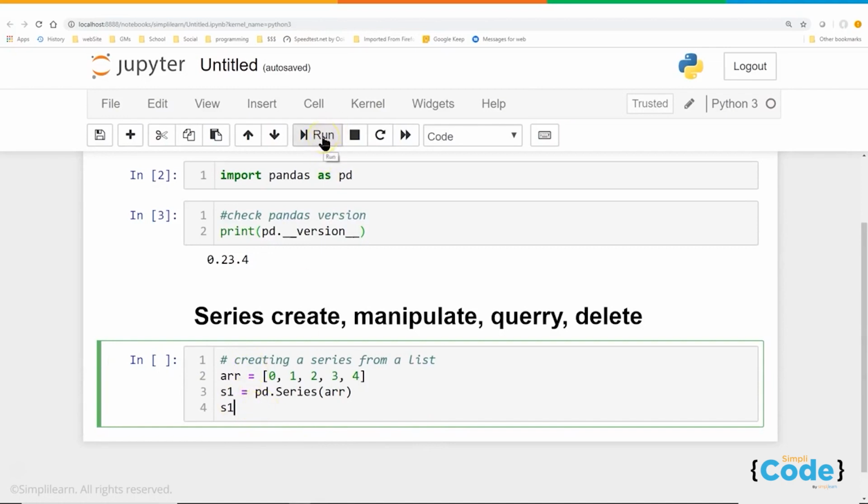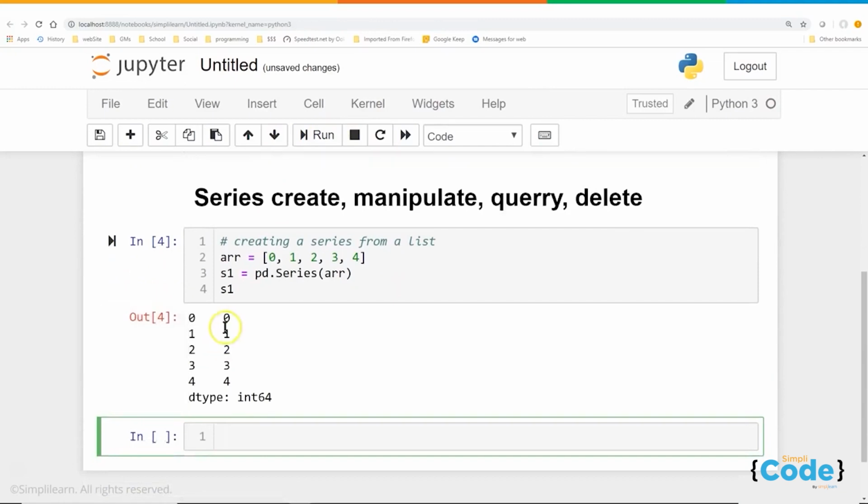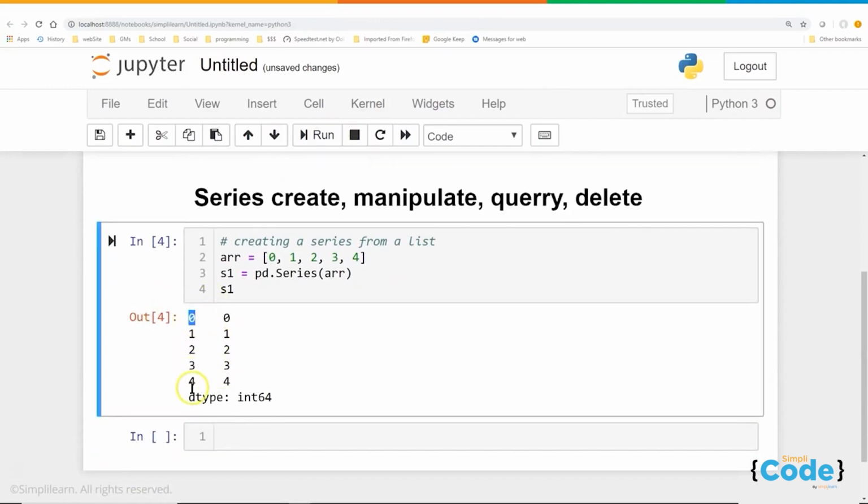And let's go ahead and run that and take a look. And you'll see we have 2 rows of numbers. So the first one is the index. Now it automatically creates the index starting with 0 unless you tell it to do differently. So we get index row 0 is 0, 1 is 1, 2 is 2, 3 is 3, 4 is 4.